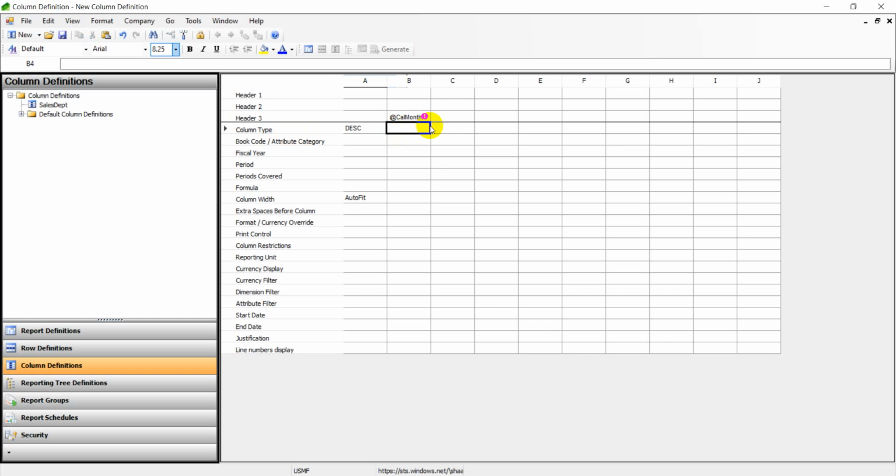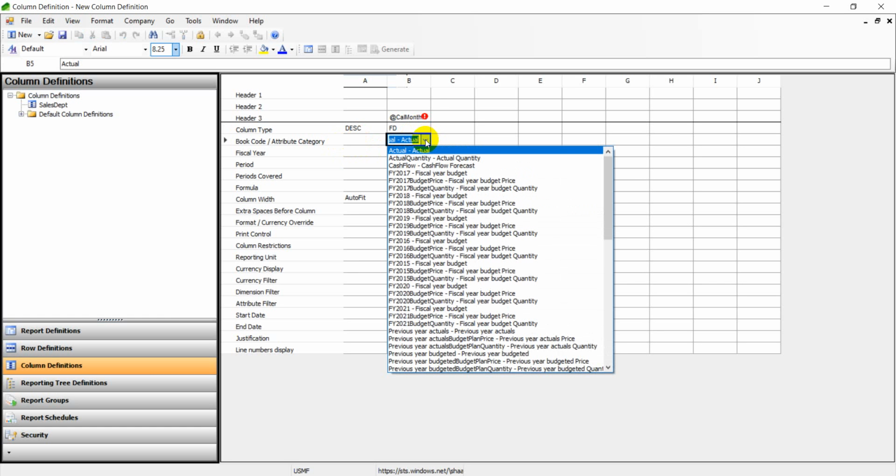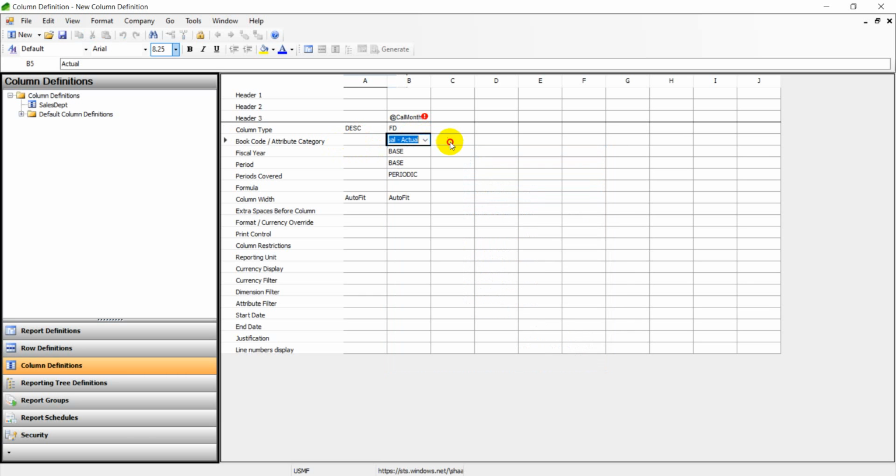So here it is column type. What is the column type here? It is whether you need amount from financial dimension, or calculated columns, or description, and so on. So I will select here FD, it is financial dimension amount. Then actual. Here the category: you need actual or budget or whatever type or attribute category you need to select. So here I will make the report for the actual amount.